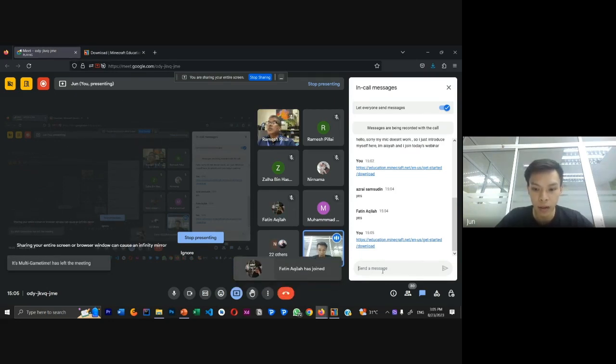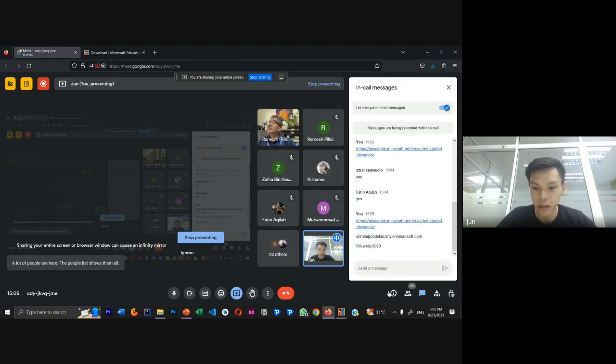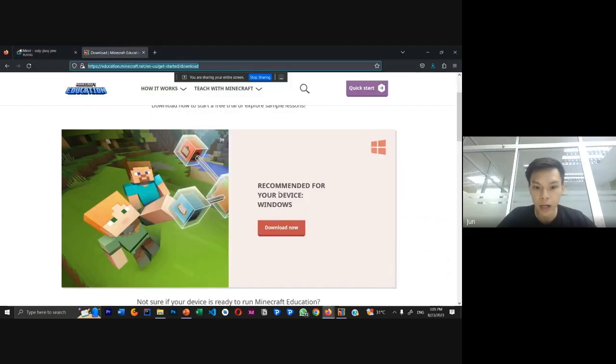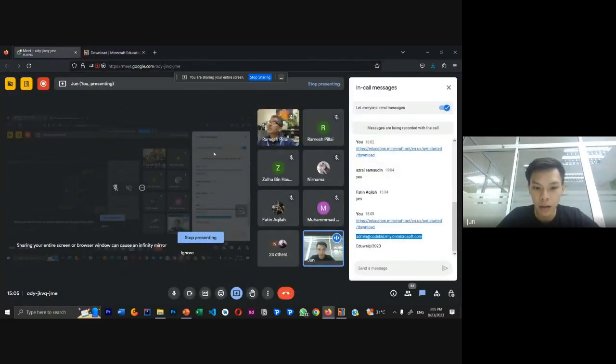And then for the email and password, you guys will be using this email to sign into your Minecraft account once you have downloaded, and I get you guys to key in this information. So that's the email, that's the password. So can I get you guys to just click on the download, and then it will take some time, not sure how long, so that you guys can download.